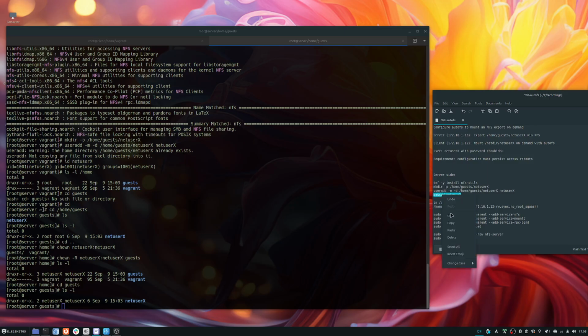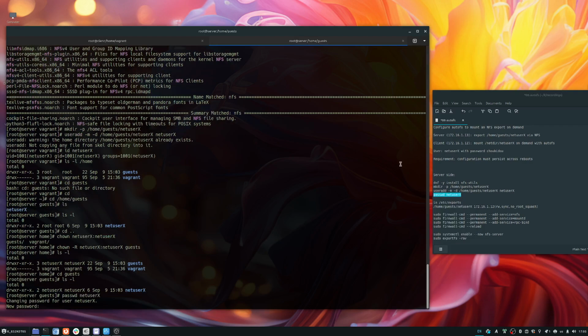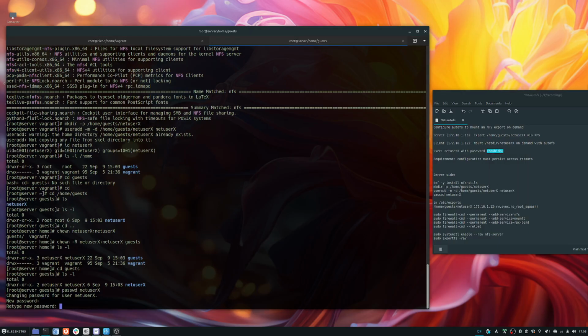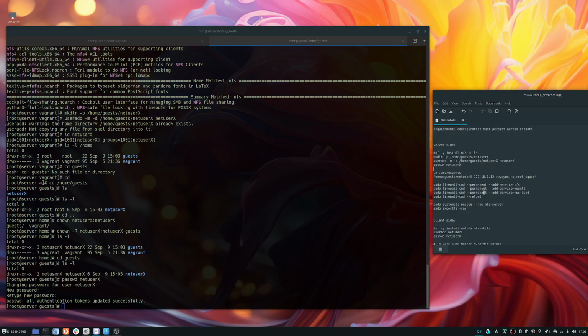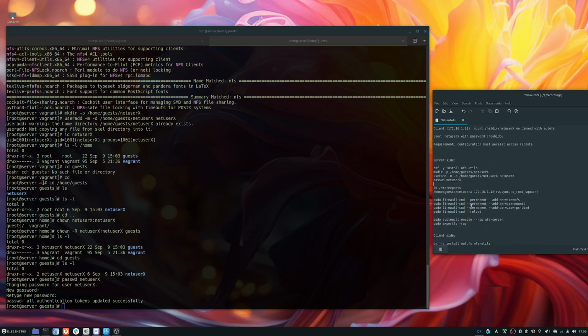Now we want to change the password for netuserX, so we do that, and then we can just copy and paste. And if you did the SSH stuff, then you can copy paste easily, which is good. It's always a good practice to copy paste, because otherwise you can make mistakes while typing. Oh yeah, by the way, I didn't specify that we need to install AutoFS. But not on the server side. Server side, we basically need the NFS. We'll have the mount ready, and then we will mount it with AutoFS on the client.